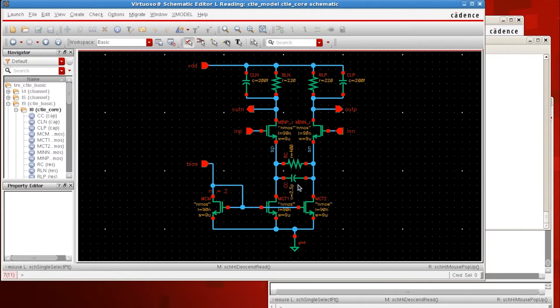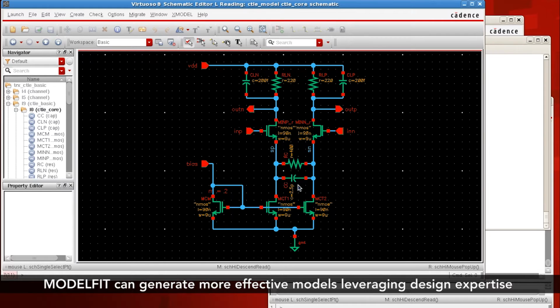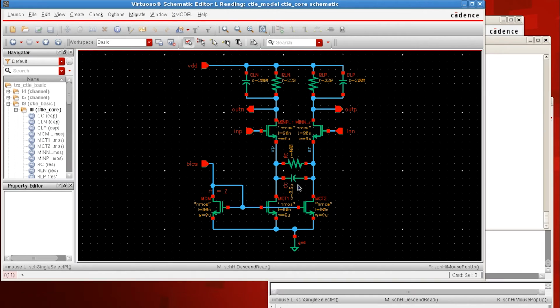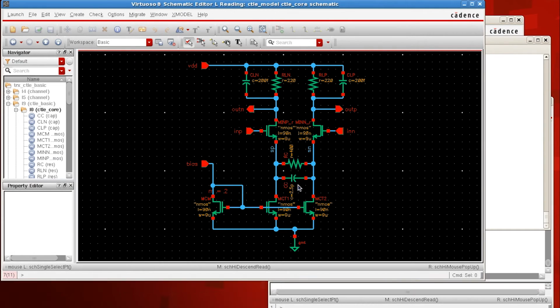Generating models using MODELFIT is somewhat different from using MODELZen. In case of using MODELZen, it did not require any information from the designer. It was a push-button flow. But with MODELFIT, it can generate better models in terms of speed and accuracy by leveraging the expertise of the designer himself or herself. For instance, one can decide to model this CTL circuit as a linear filter with some DC nonlinearity included.